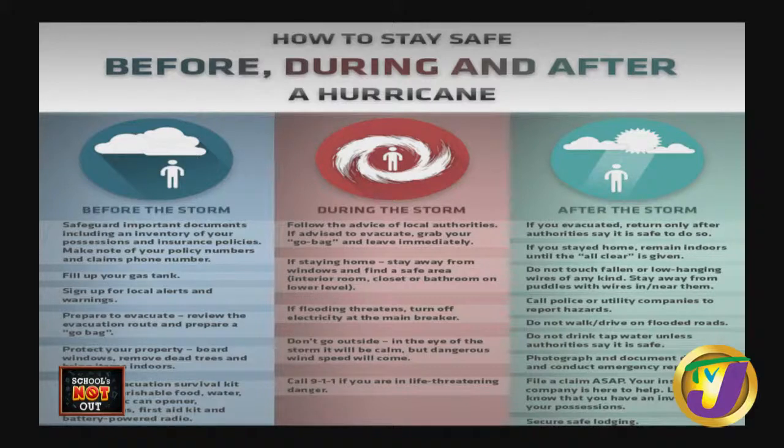Okay? When you're in your house, if you're living in a low-lying or flood-prone area, make sure you know what exactly to do, and you either evacuate before the storm comes or you go to higher ground. And of course, after the storm, if you have evacuated, make sure you do not return to your area until you are told to do so. Make sure you stay away from fallen lines, stay away from debris. Call the police if there are any reports of hazards. Do not walk or drive on any flooded roads, okay?